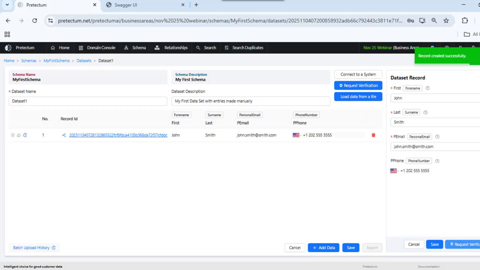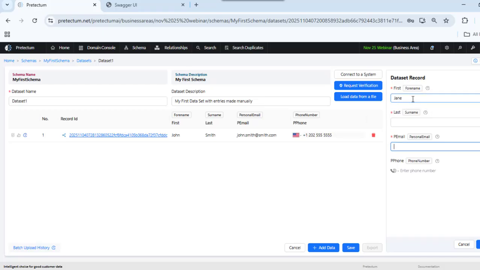Okay, so I've created a record. That's how quick and easy it is to add a record. I can now add another record, and this one could be Jane Smith, and if I don't put a last name in, it'll give me an error, and I don't put a phone number in because it's not mandatory.